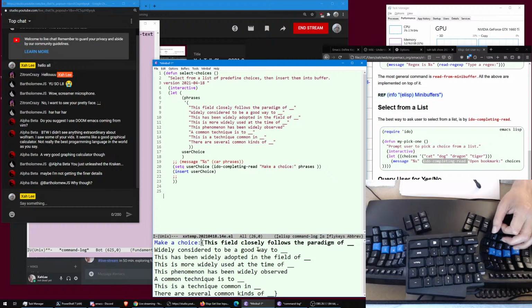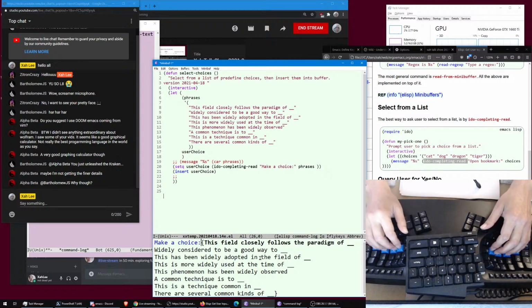For example, Emacs commands: you do not remember exactly the full name of the command, but you do remember some words or part of the words in the command name. So you can just type that, and it'll show that as a selection, and you can pick it. So right now we have a similar situation.